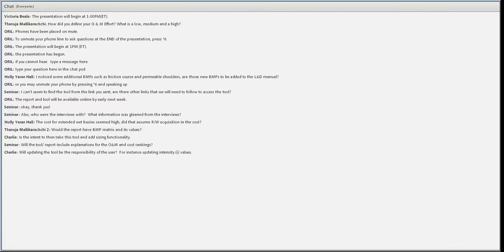Will updating the tool be the responsibility of the user? For instance, updating intensity values. Would you like for me to take that one? Sure, yes, Vicki, please. That was actually a question that we posed to the Technical Advisory Committee and to ODOT and the ORIL board. So that's why Vicki's going to take this one.